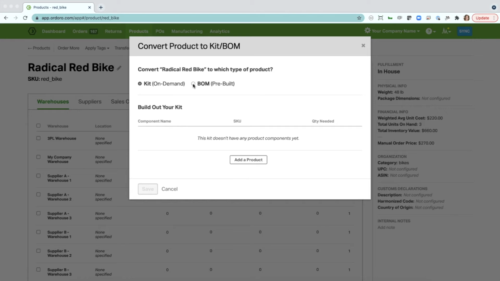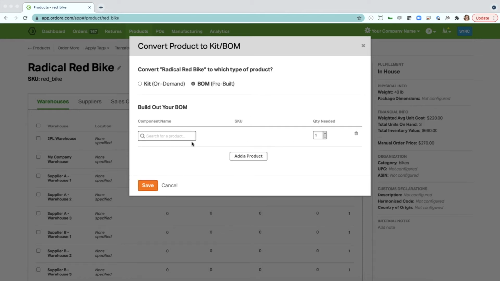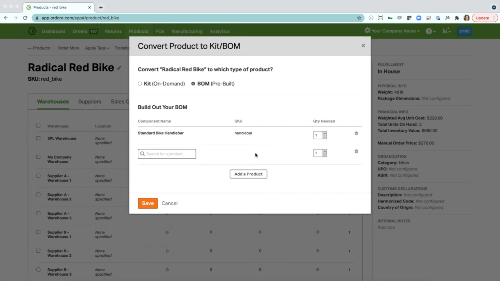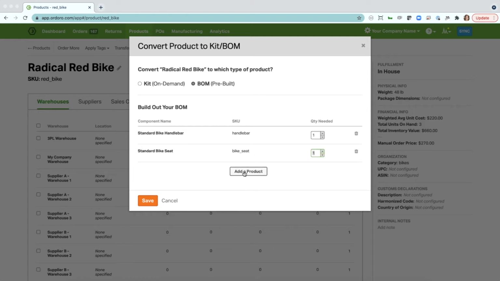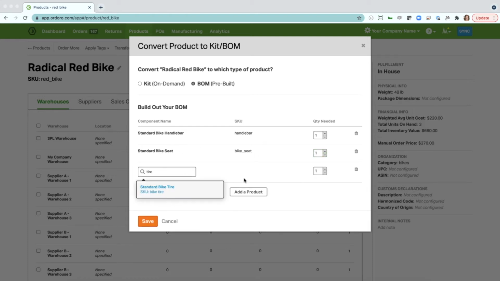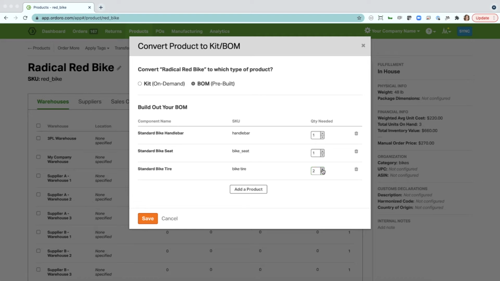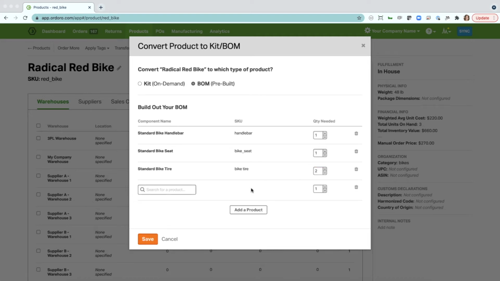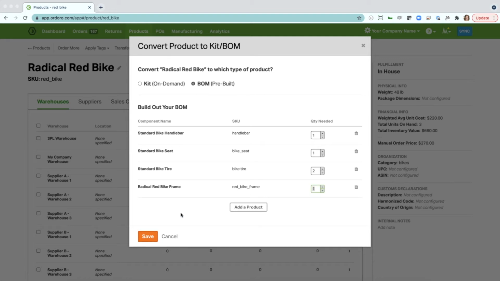So for a BOM, we're going to select BOM or pre-built, and then we're going to add our components. It's another bike, just a different color. So we need our handlebar, we need our seat, we need our tires, we need to increase it to 2 of those, it's 1 of the others and 2 of that, and then we also need our red bike frame. And now we have everything that is needed for building a radical red bike. So I will click Save.